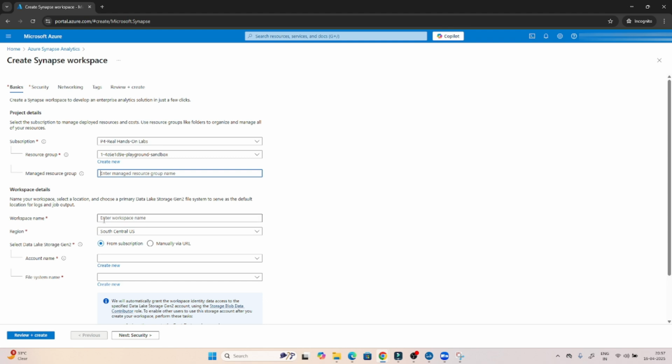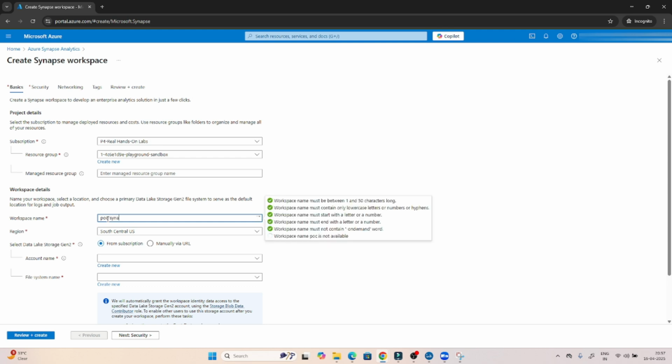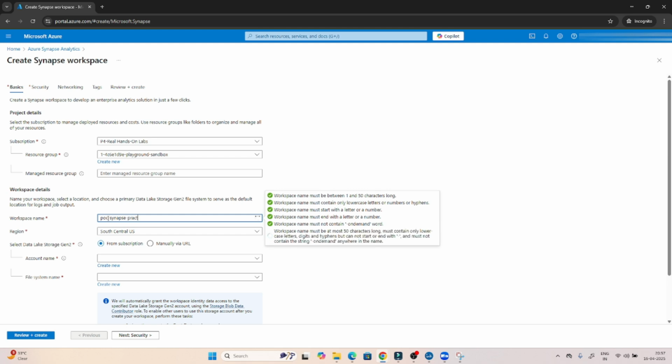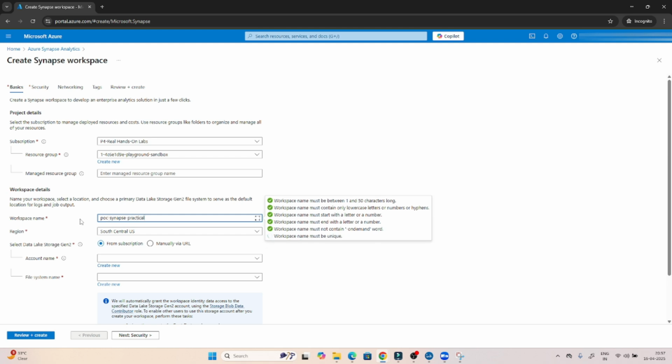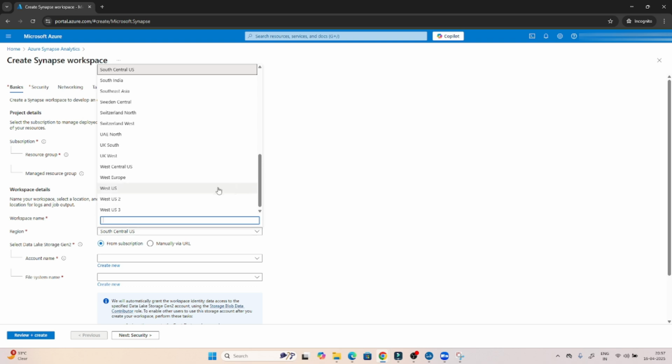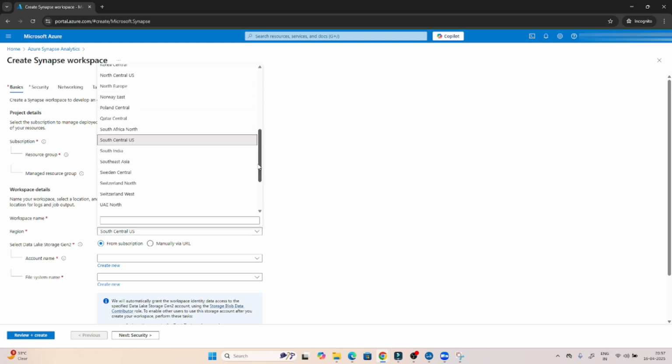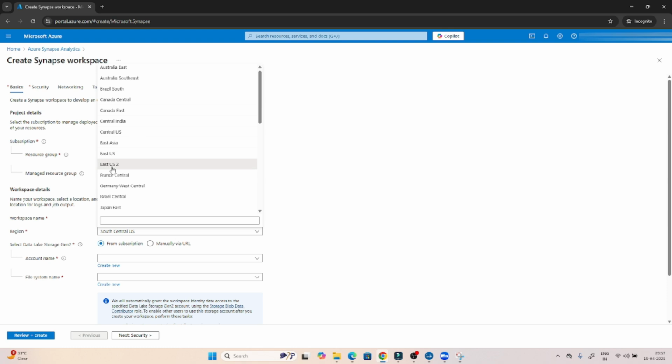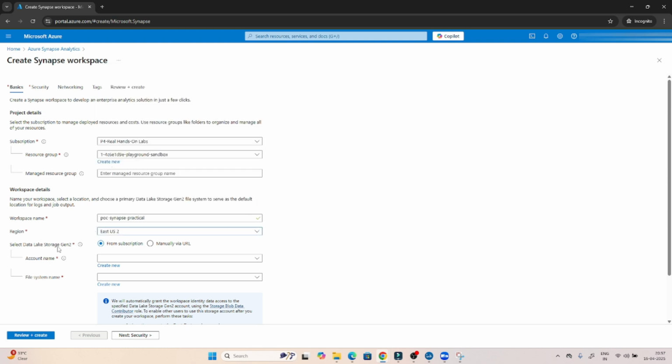After that, the workspace name. What workspace name do you want to give? I will give the workspace name POC Synapse practical something. You can give any name. I am giving POC workspace practical. After that, you have to select the region. I will select East US 2. You can select a region near to you.